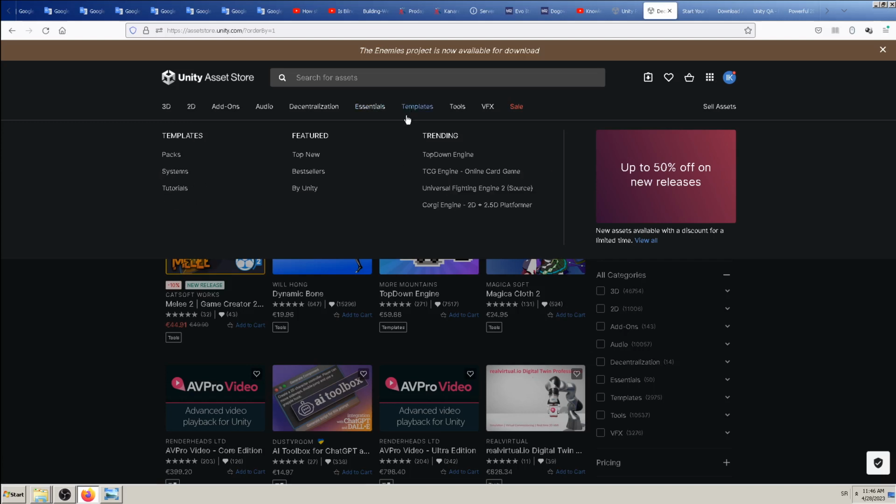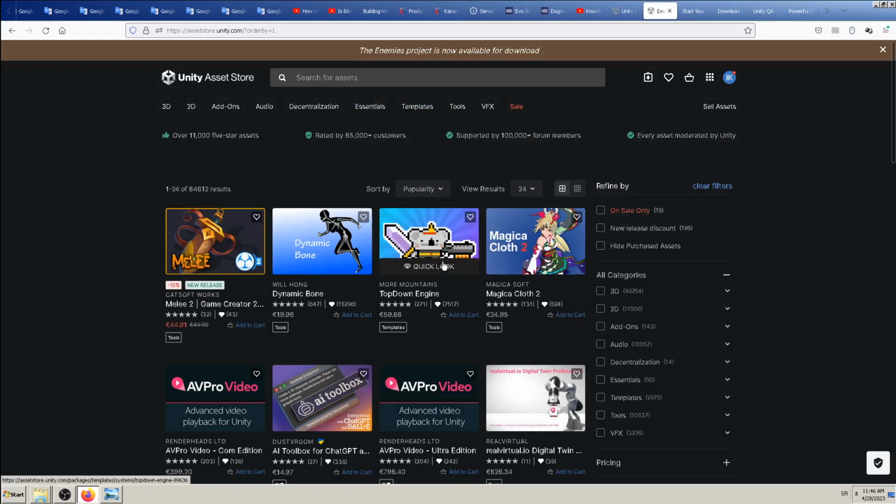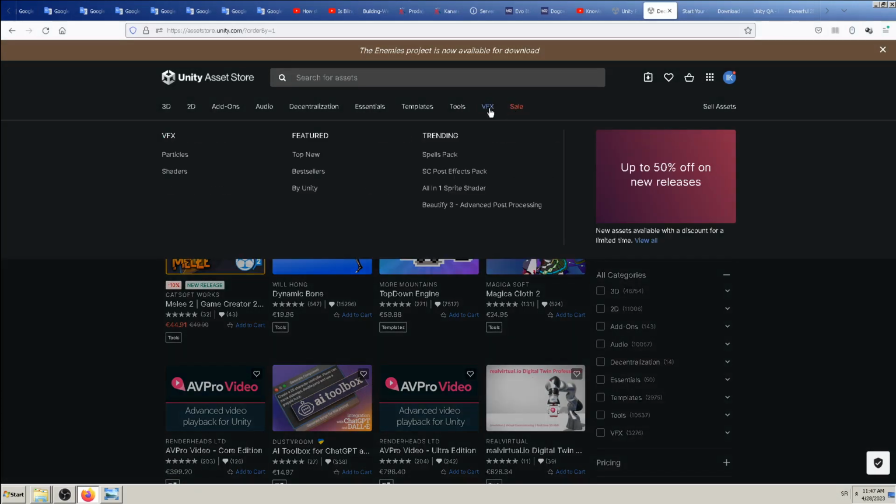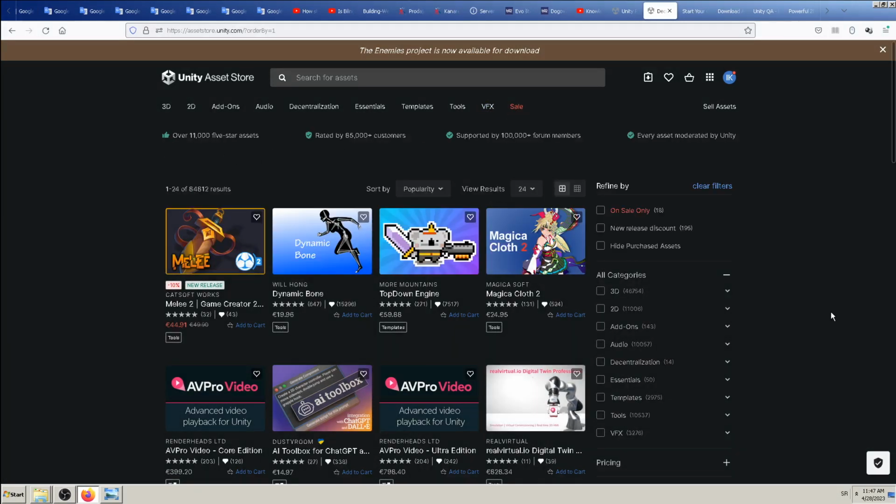Also templates, as we said earlier, you can buy some kind of templates or complete engines like this top-down engine here. If you want to go with some kind of top-down game, you don't have to code it yourself, someone already did that. You just change the artwork and it's almost done, and I think I even have this asset as it was very cheap as a part of some Humble Bundle or something like that. Also VFX, visual effects, particles, shaders, and so on.